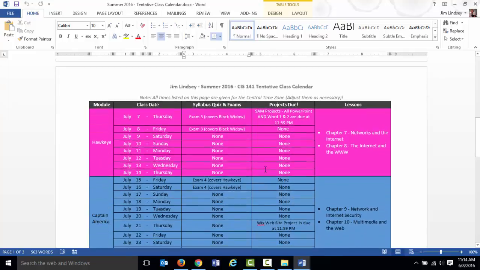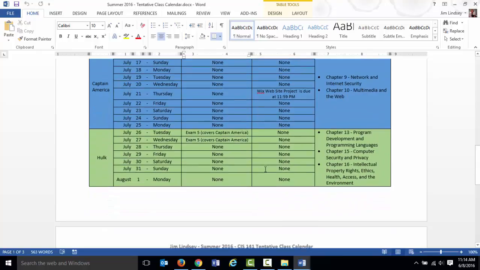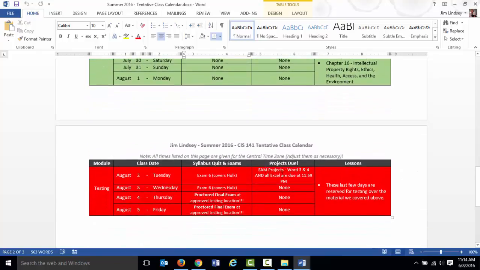Because you'll see as you get to the end of the semester, the second round of 6 SAM projects are due on August 2nd. And again, you don't want to wait until the last minute on those things. Get those done in advance.